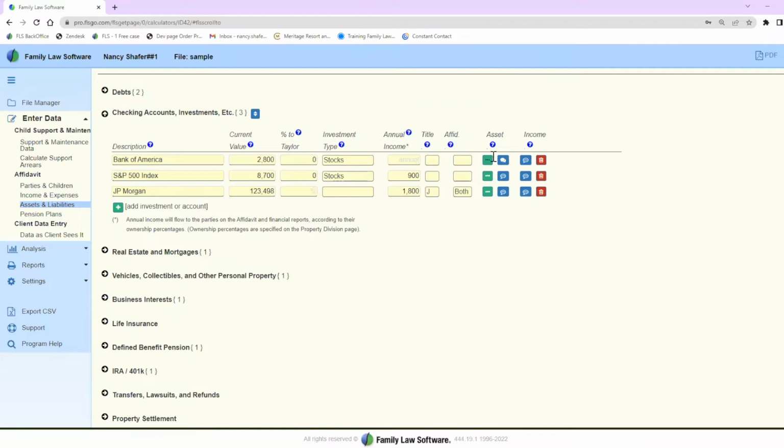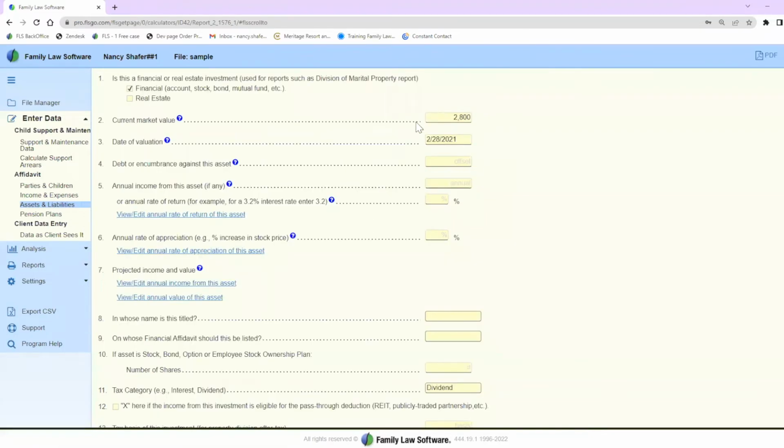So we go into, let's say, the checking account and investment account information. And what I want to talk to you about today is the more info screens. The more information screens you find on the green box with the 3 dots, or on the desktop program, it'll say more or more info or more information, depending on how much room we have for you to see those words. And if I go into, let's say, this Bank of America account, I can put in information. Is there a debt or lien against the asset? Is there annual income or an annual rate of return?